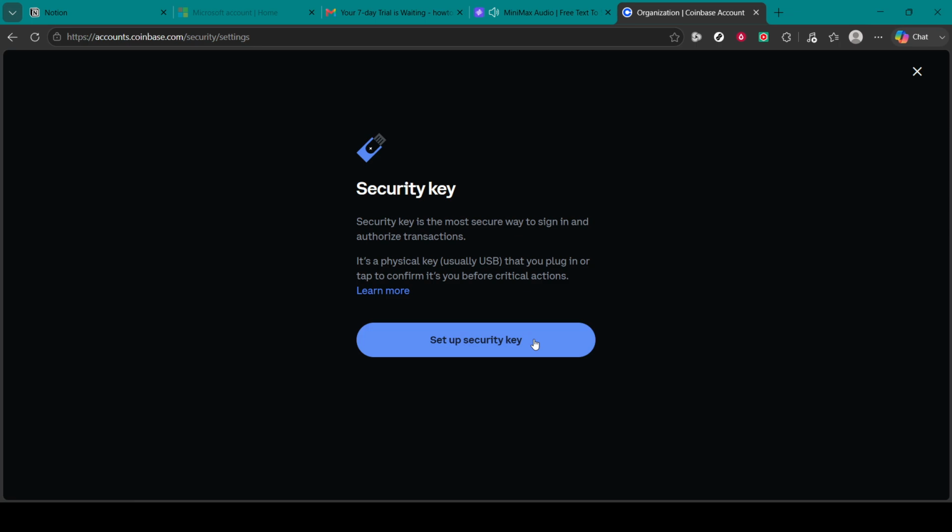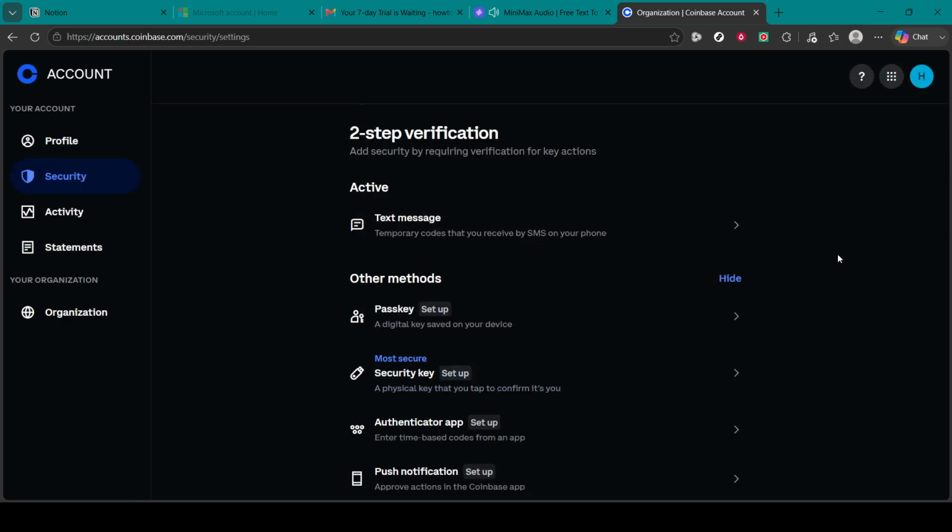Once completed, your Coinbase account will have an additional security layer to help protect your cryptocurrency and personal information. And that's how you set up two-factor authentication for your Coinbase account. Following these steps allows you to improve your account security directly from your Coinbase settings.